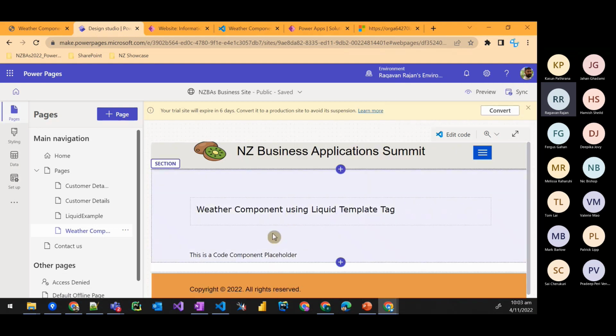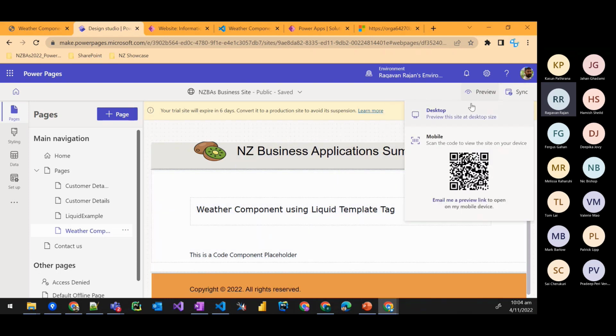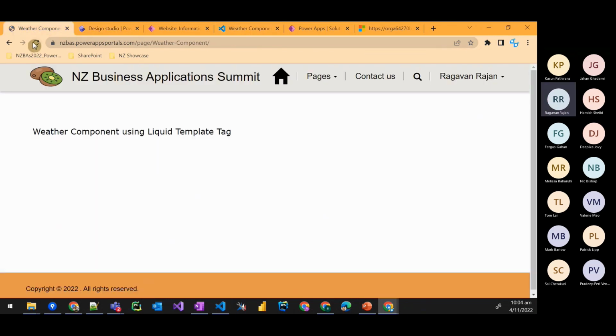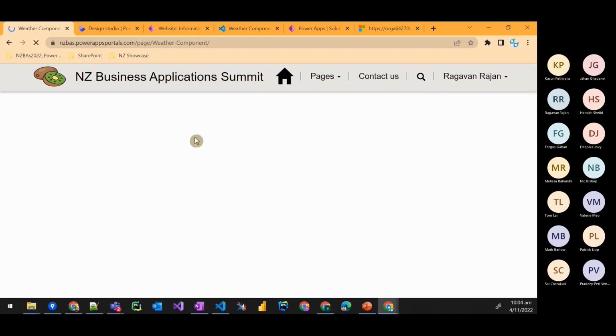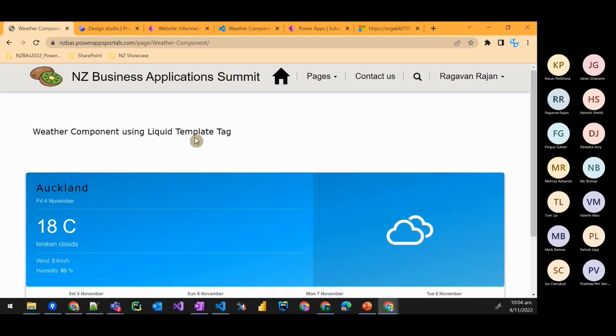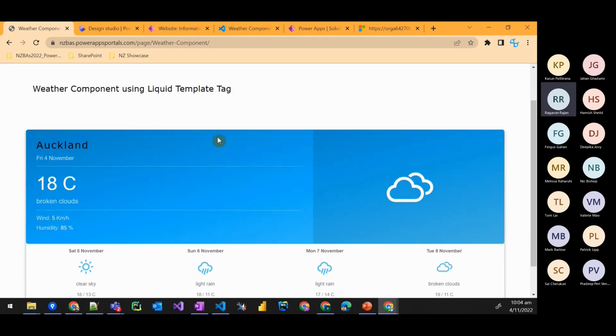You can see currently it is not showing anything in the preview, but because it's a server-side language, the liquid template language, it is just rendering behind the scenes. Once you have done that, click on preview and go to desktop. I think I already opened that here. Yeah, if you refresh this, yeah, so you can see currently.